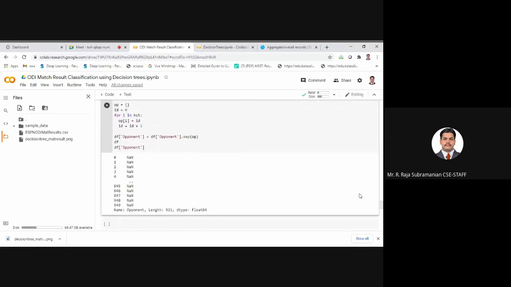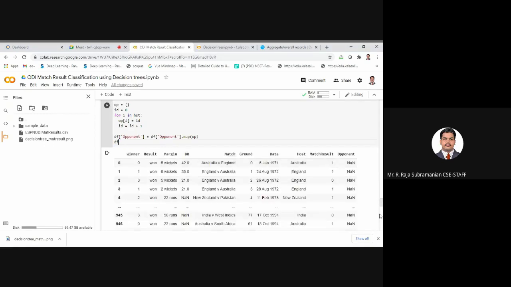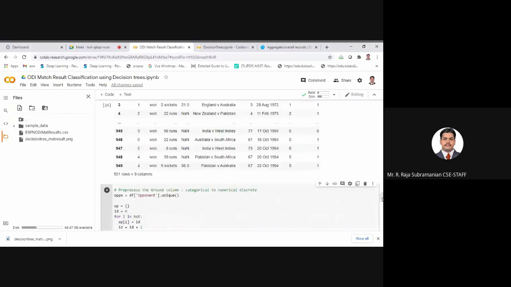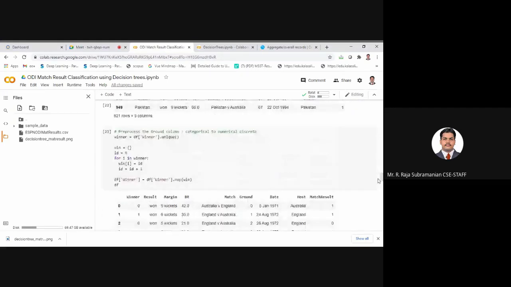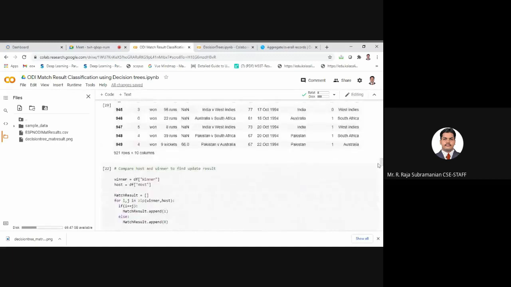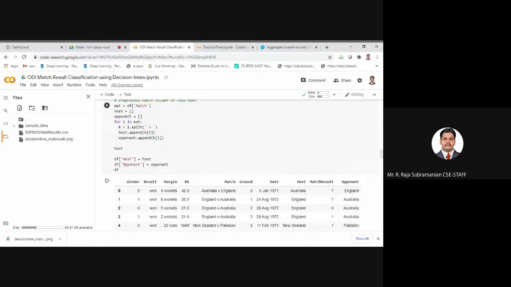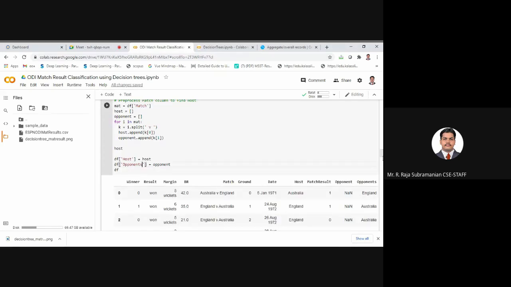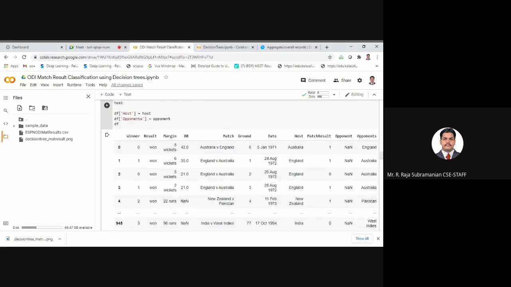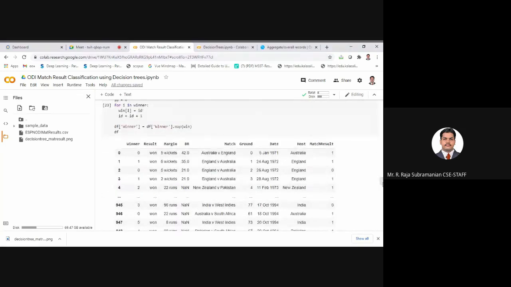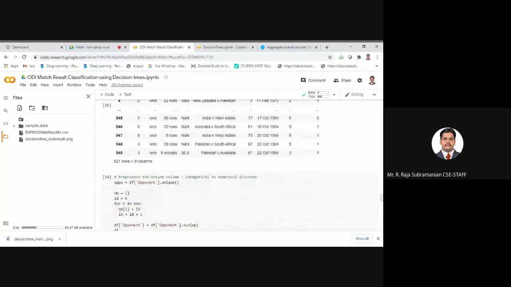Are there any NaN values? That is actually the problem. We'll have something like opponent here. I just change the name. DF of opponents is going to be there. These opponents are ready. I take exactly the same name here, and I come to the bottom.